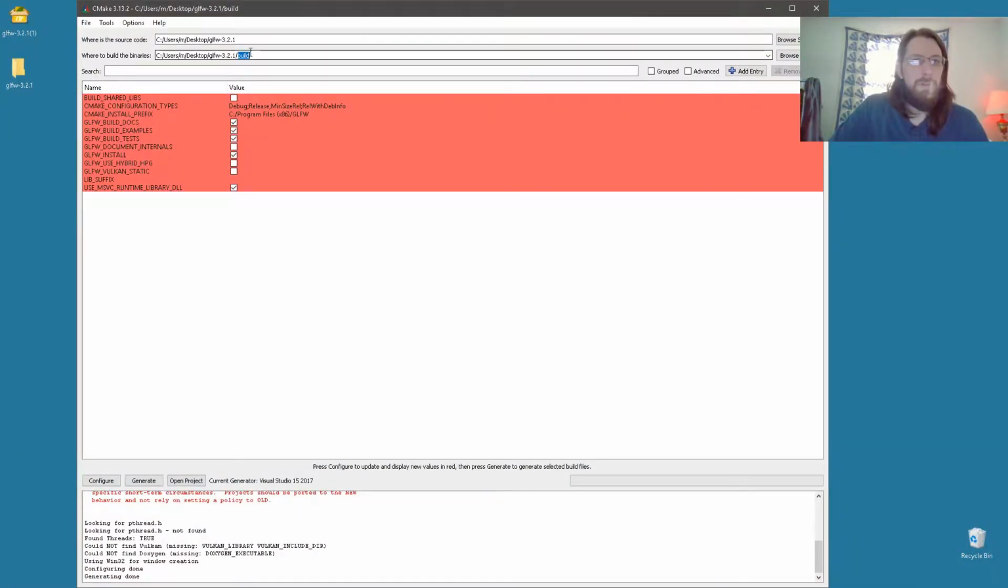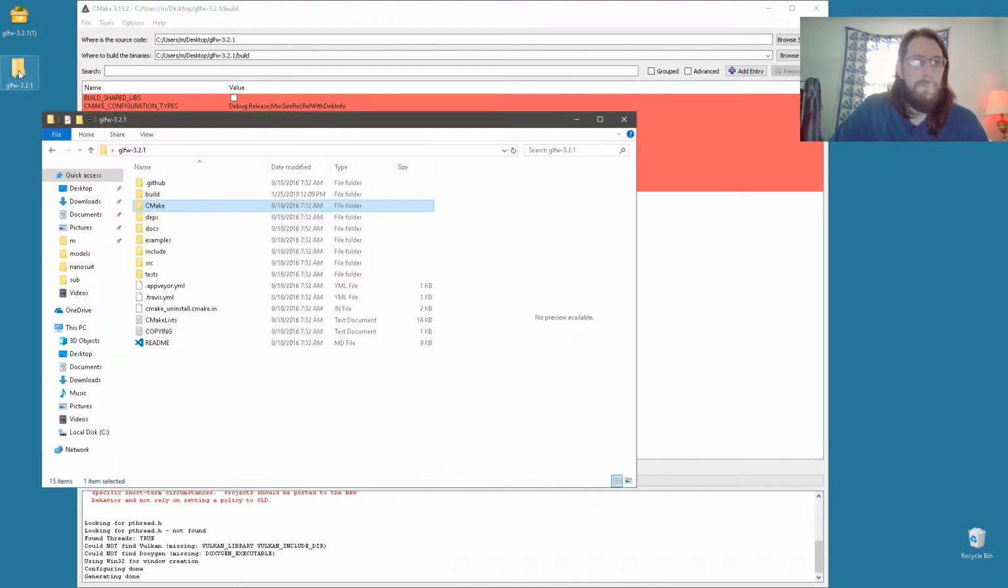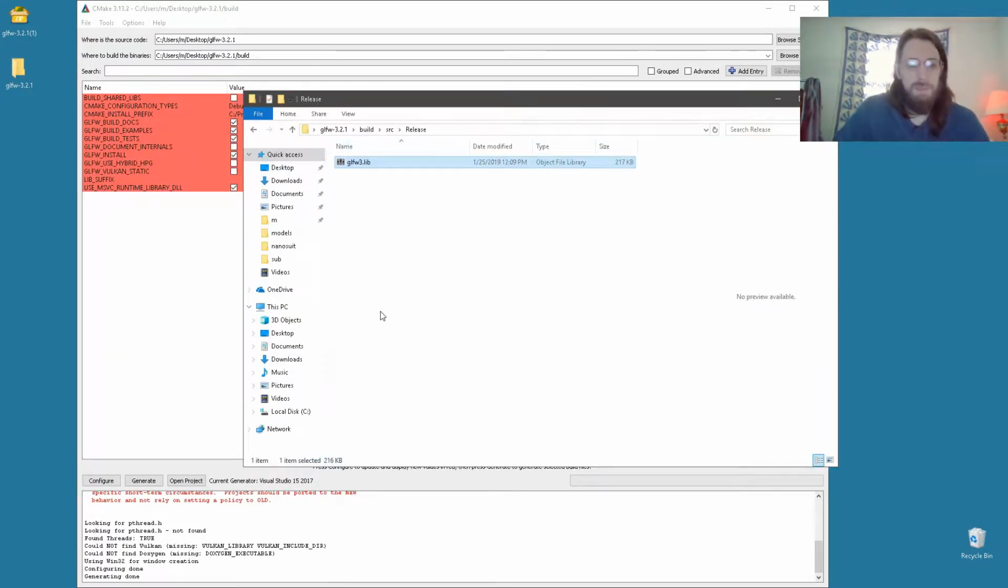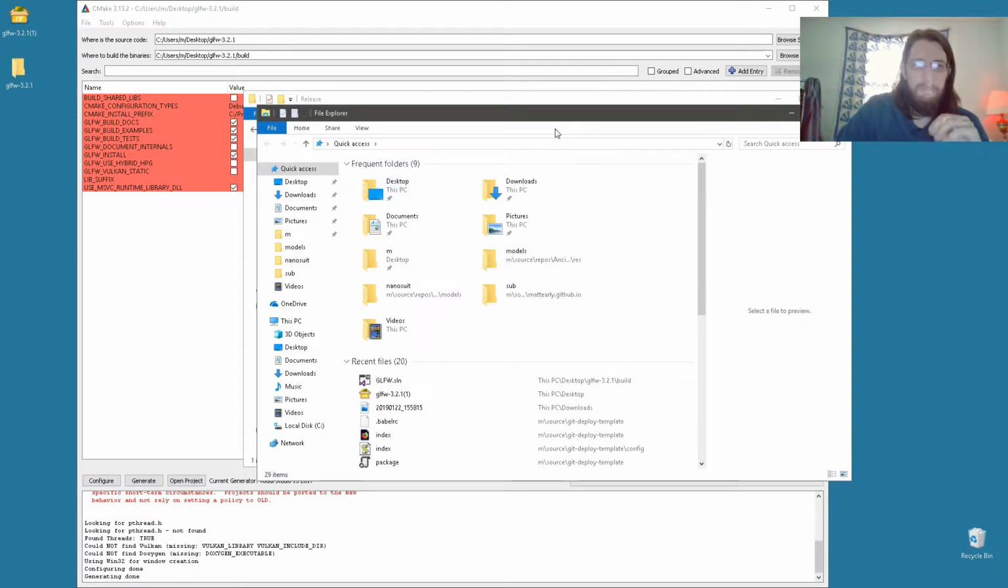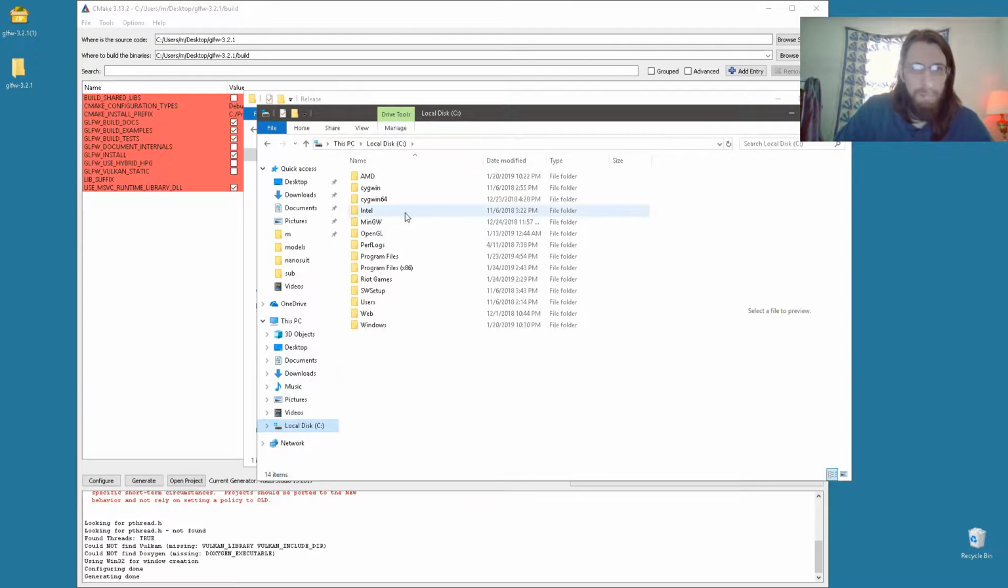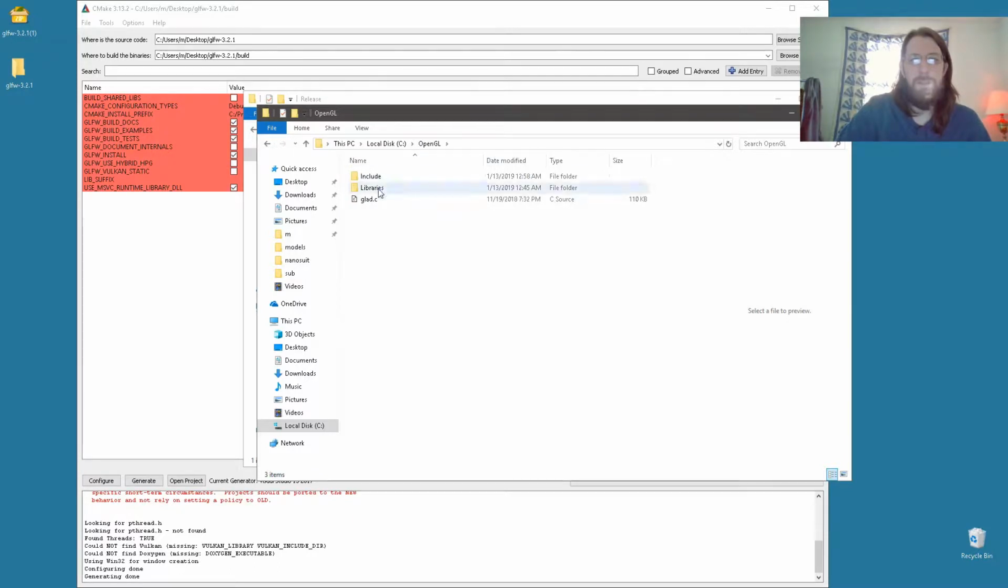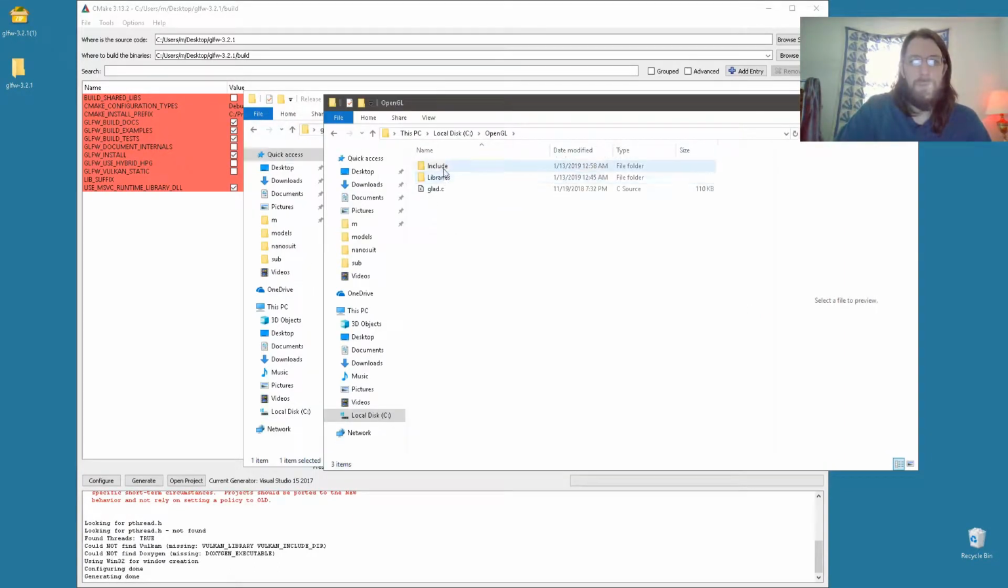We basically want to go to this build folder that we specified in CMake. And you want to add it to your development folder in Visual Studio. Now I've got a root folder I use. It's actually called OpenGL. Maybe it should be called development or something, because that's kind of what it is. And in here I have includes and libraries.